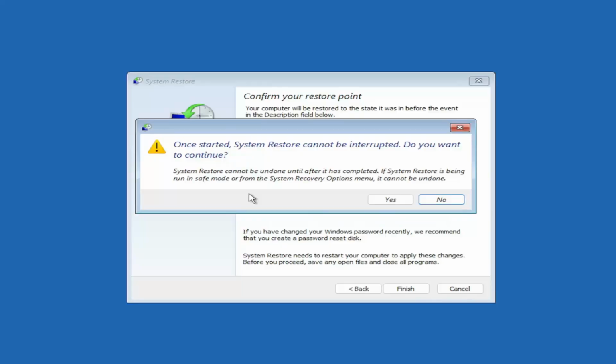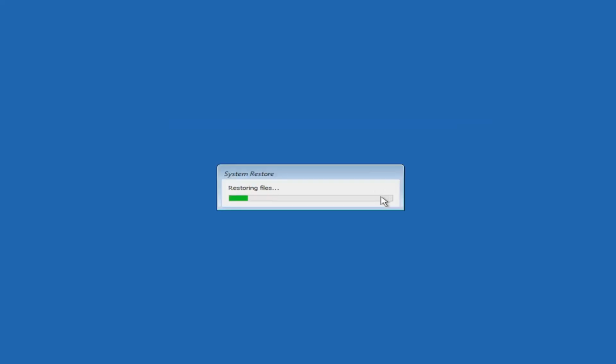So once started, system restore cannot be interrupted. Do you want to continue? I think we're going to select yes. I don't think we have anything better to do on our computer right now, so just give it a moment here to initialize.